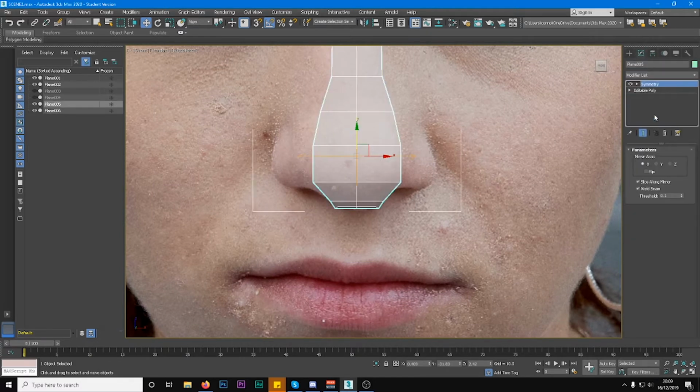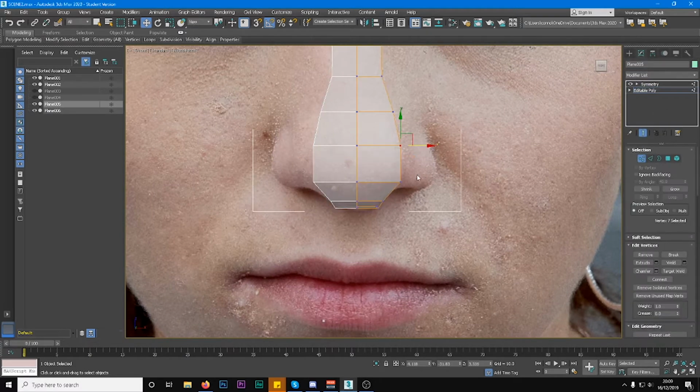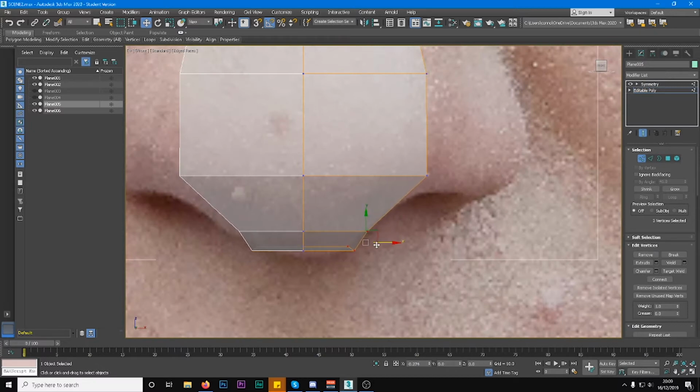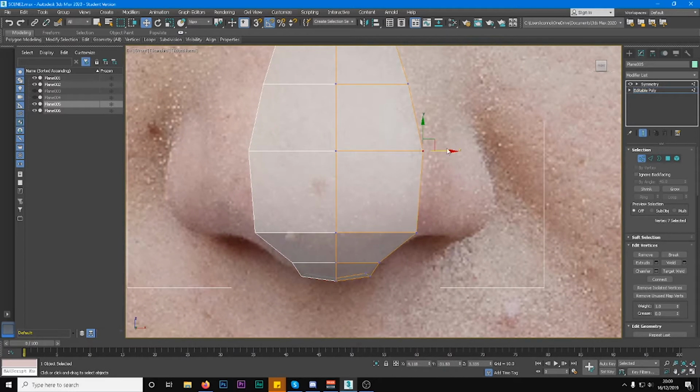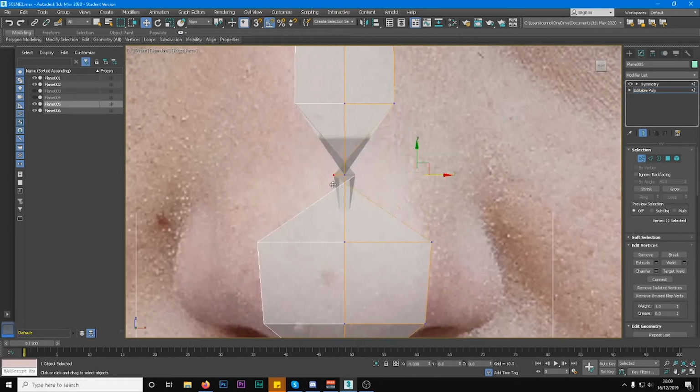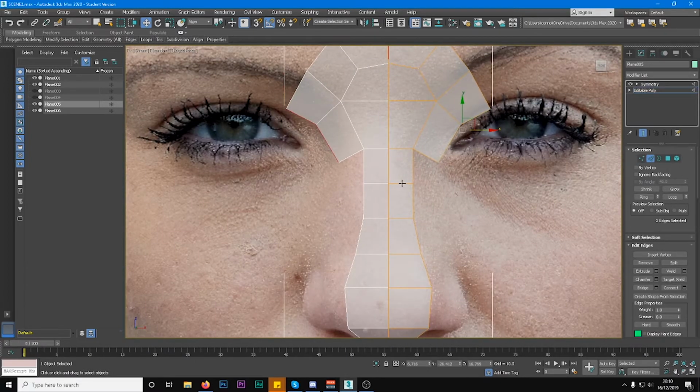So now that we've got that, let's go back to our model. And now we can more accurately pin it where we want it to be. So I'm just going to move these down a little bit. Move this here. Obviously also selecting that vertex. Let's move this in a little bit. Let's get here.